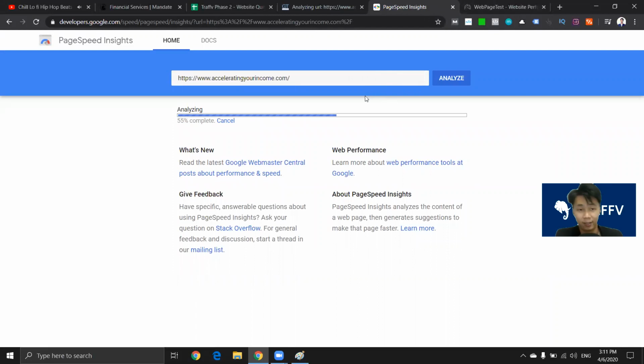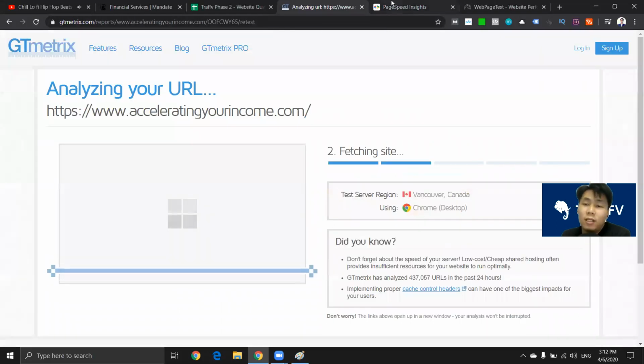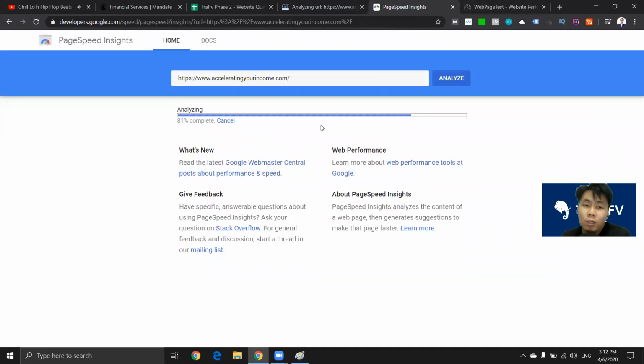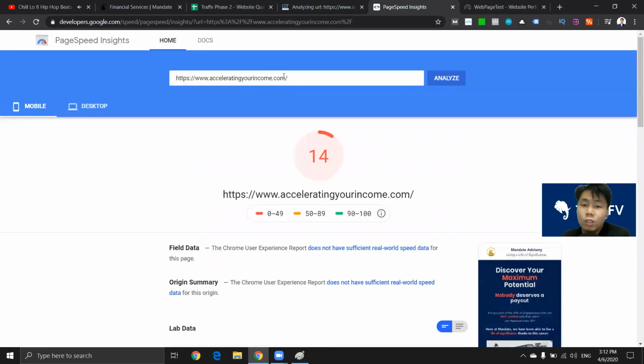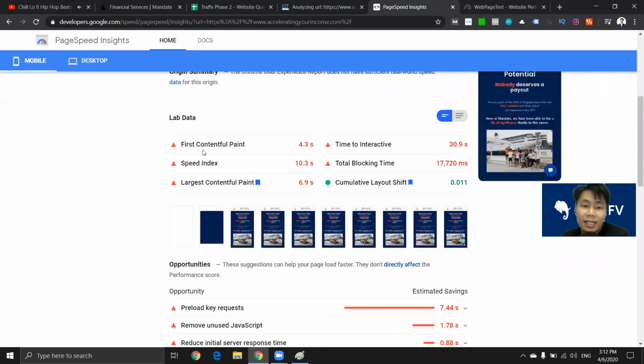So you want to get a rough idea, because tools are usually not 100% accurate. Just make sure that whenever you use any sort of tool, you want to get a rough idea, the aggregate.